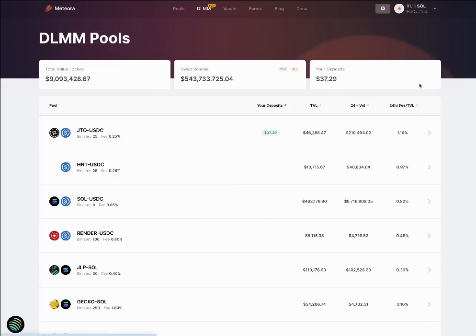Now, when you're looking at this 24-hour fee over TVL, one thing to note is that this percentage is not an APR, and it's not over the course of a year. This is actually how much percentage you earn per day. So this 1.16 percentage means that your actual APR is over 400%. And so, this could be a great way for any LP to earn some really great fees from some of their assets.